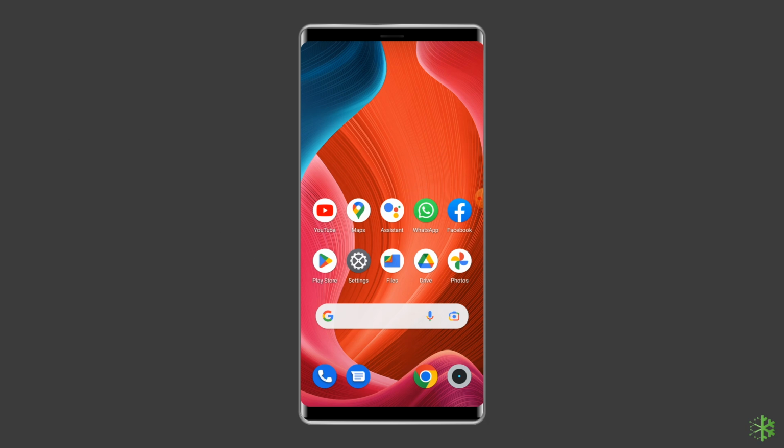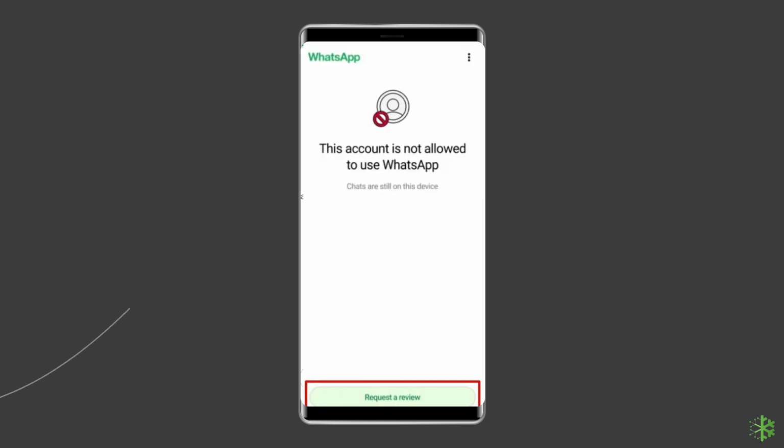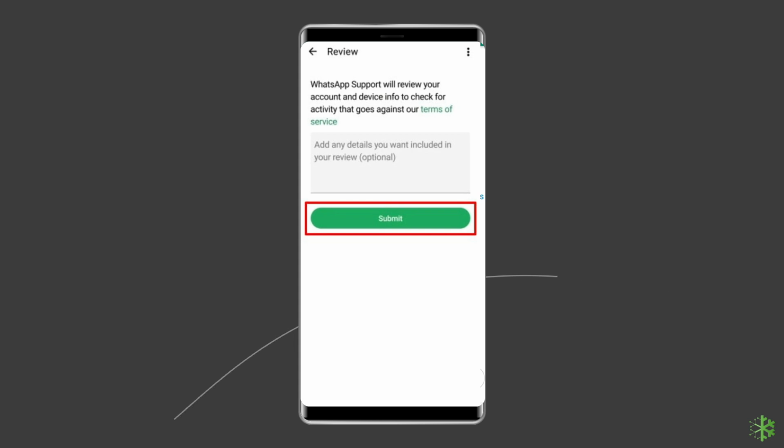To do so, open the app, where you'll see a screen informing you of the ban. Click on Contact Us. In the text field, write your appeal. Clearly state that you believe your account has been banned unfairly and request a review.